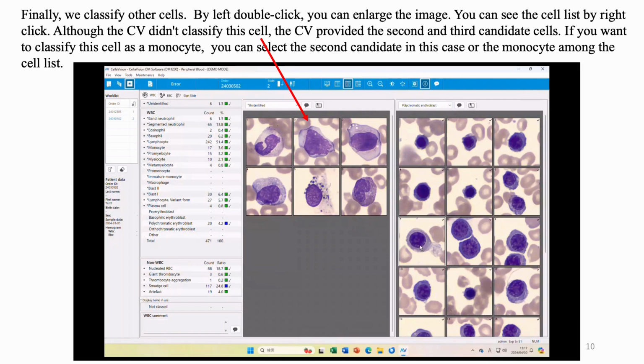Finally, we classify other cells. By left double-click, you can enlarge the image. You can see the cell list by right-click.